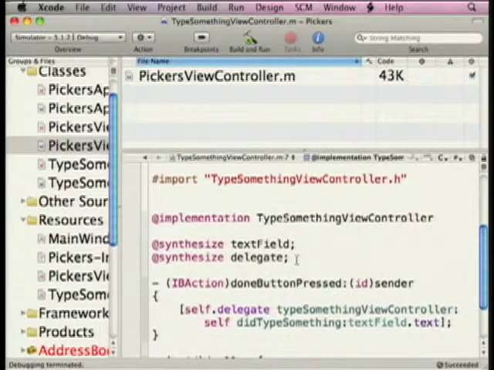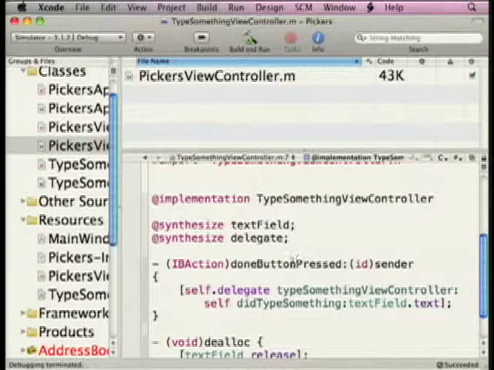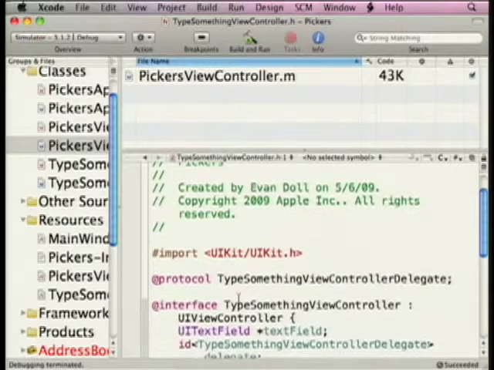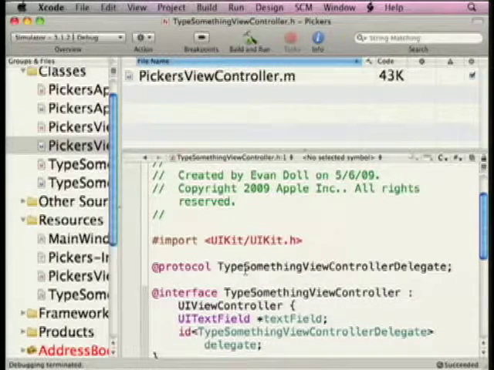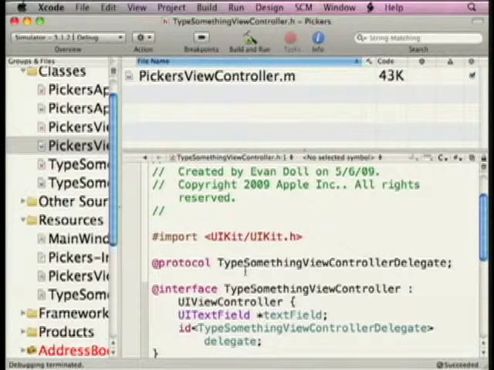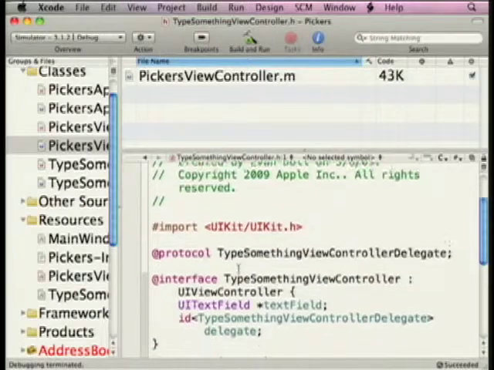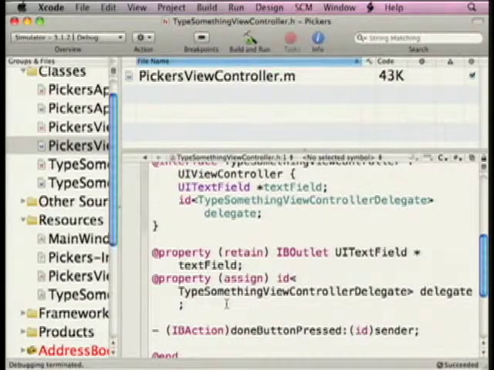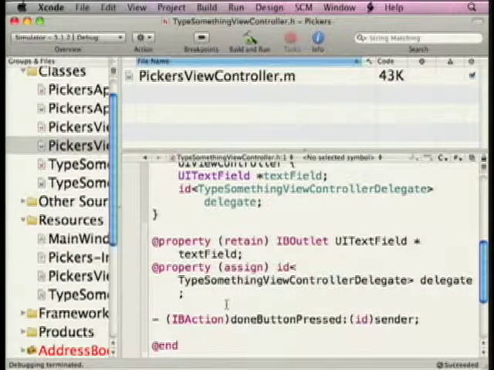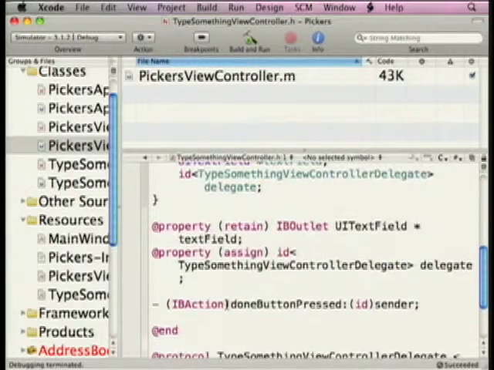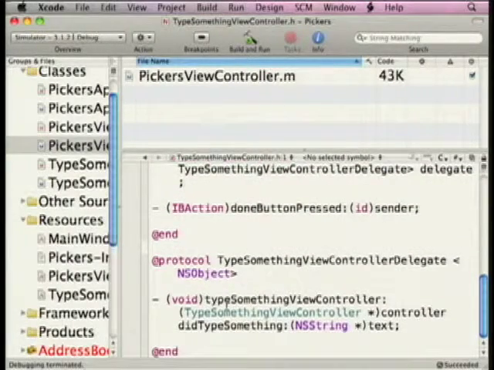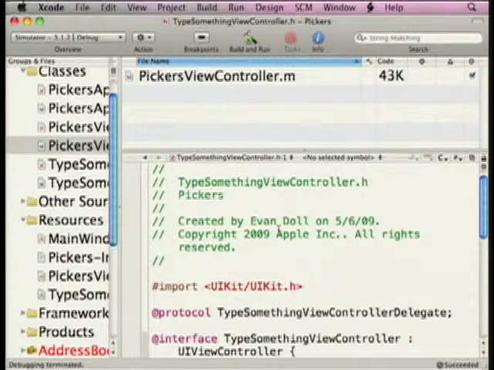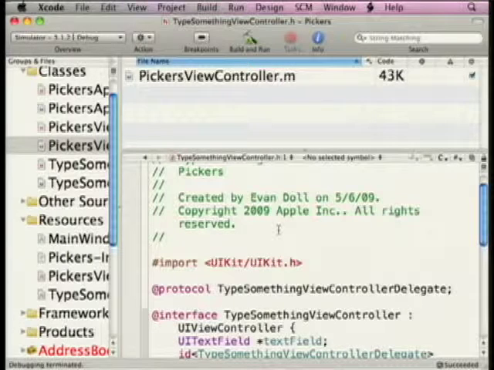And it's pretty easy. We've got an action method for the done press, and we message our delegate. So sorry, you want to see the header first. We declare a protocol, the type something view controller delegate. This is a natural convention for delegates. If you take the class name and append delegate, and it has a delegate property. It's synthesized, and it's assign, which is common to all delegates in Cocoa. And then we define it down here, and there's no cancel and success version of this. It's just did type something. And so when the done key is pressed, we'll message our delegate, and the delegate can then dismiss the presentation view.